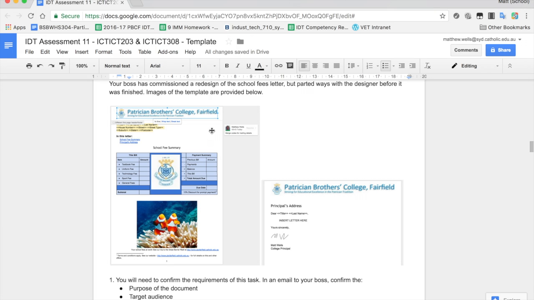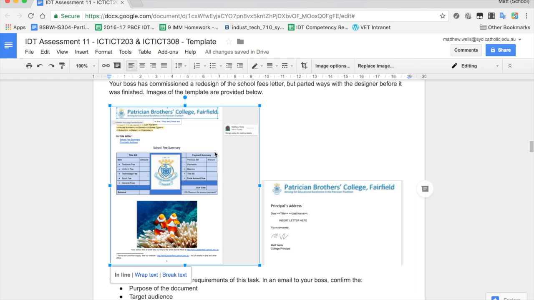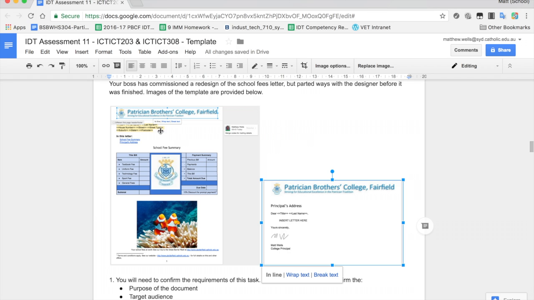So you need to take this, okay, and you can see that it's actually a screenshot, so you can't copy, paste, and that sort of stuff. You need to look at that, try to work out the fonts, the colors, the styles, all that sort of stuff, and you'll need to recreate this in a Google Doc, okay?